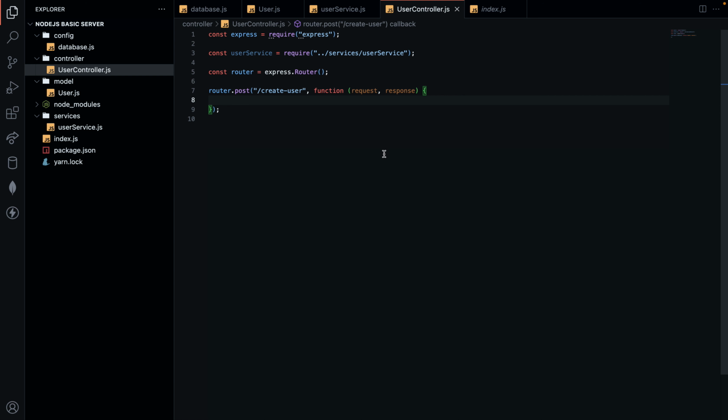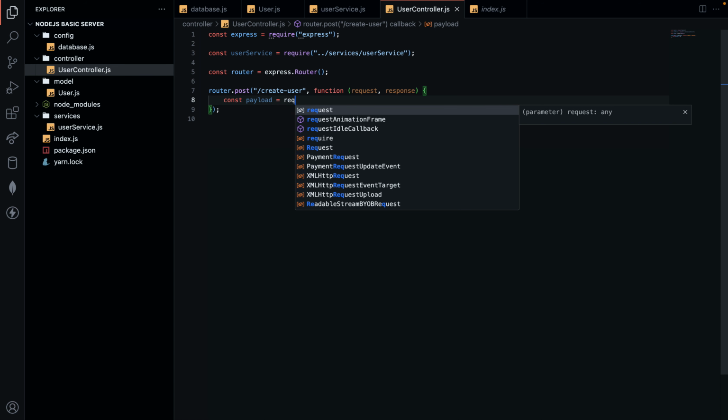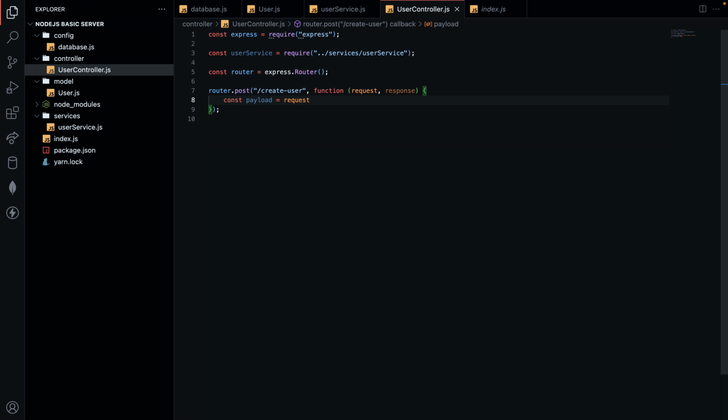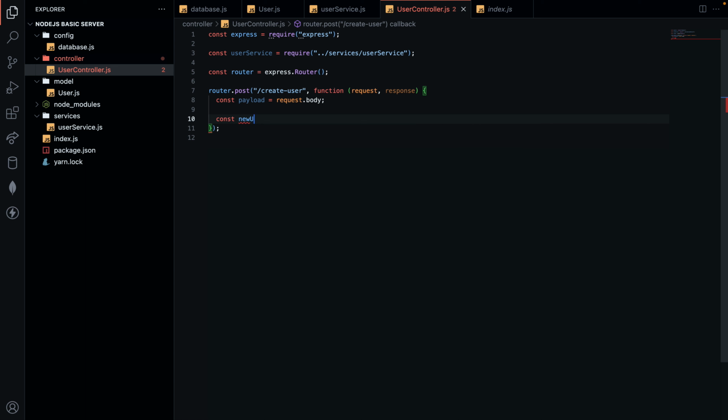Now this will be getting the data, and we can call that payload. That is equal to whatsoever the user is bringing from the request.body. Okay, so that will be our payload. Then all we need to do is have a new user, which will be whatsoever this service method wants to return back to us.